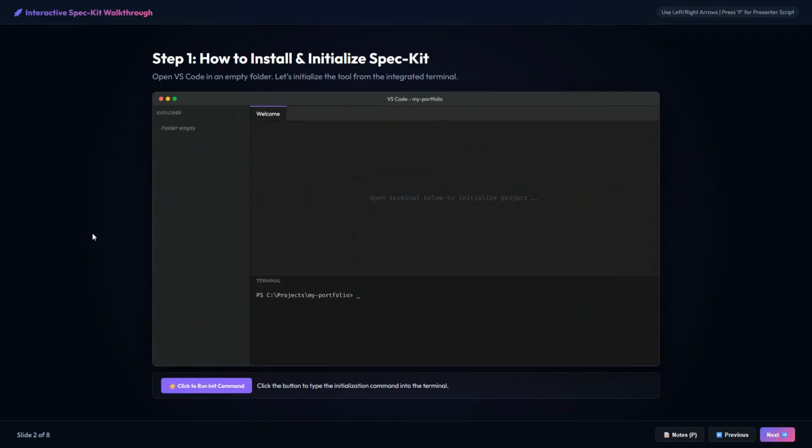So as you can see, there is a screen. In step one, you have to open your VS Code, by the way, and then you have to write one command. You just write this uvx command, copy and paste it, and it will install everything. Then you can see here that it will create a constitutions.md file and the spec folder. These are the main files where you define what you have to build.